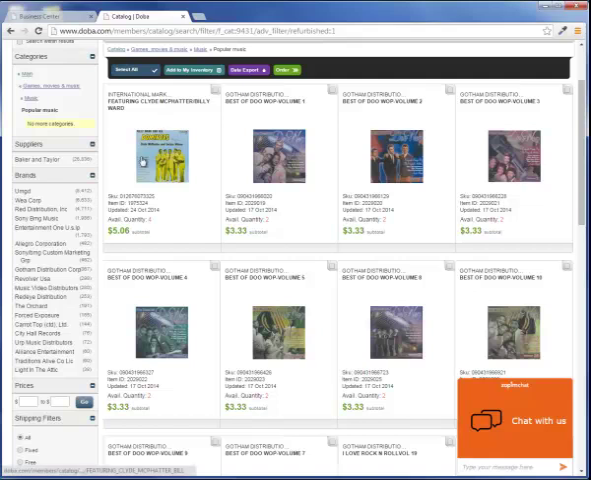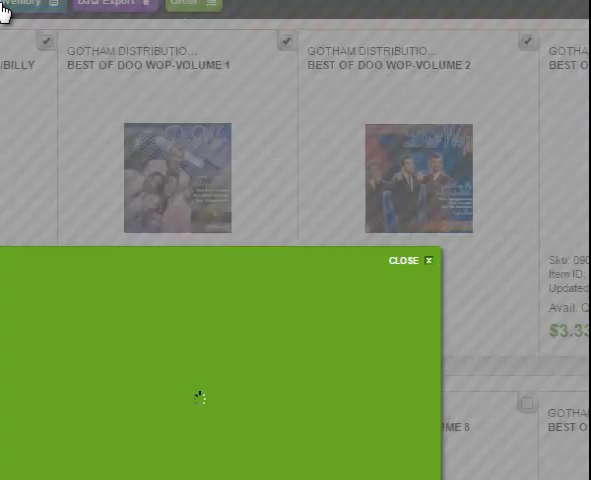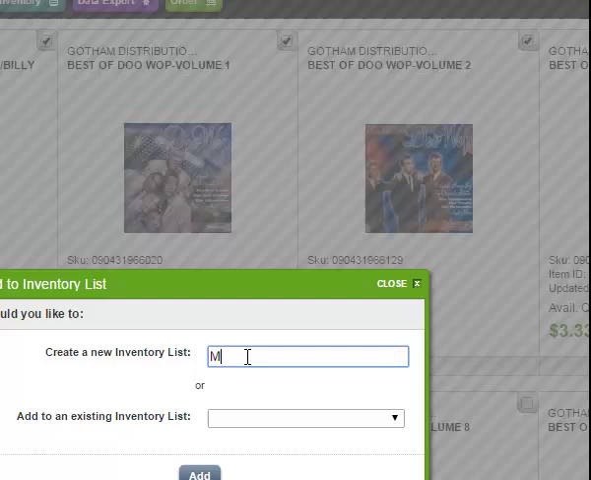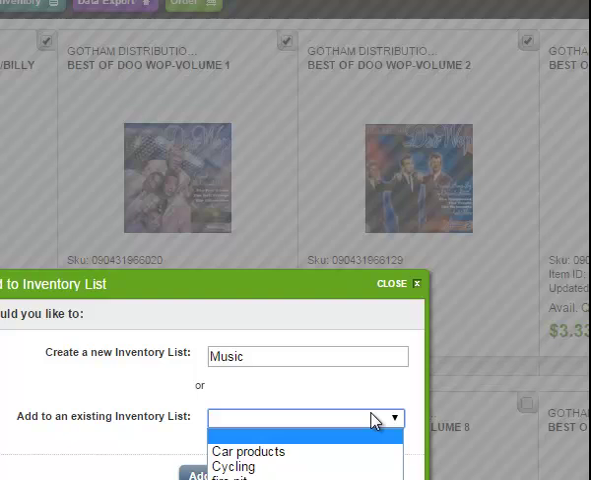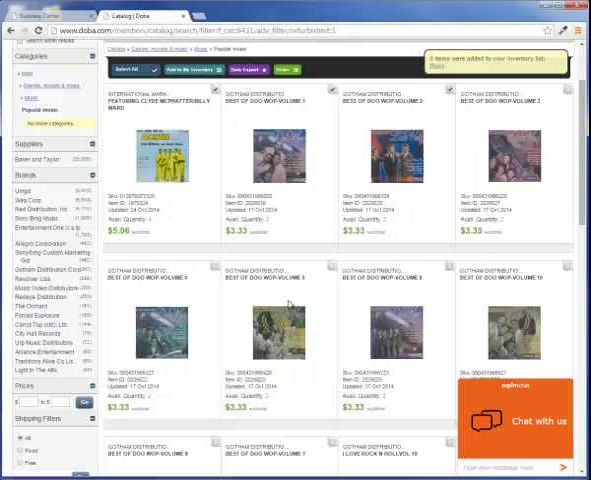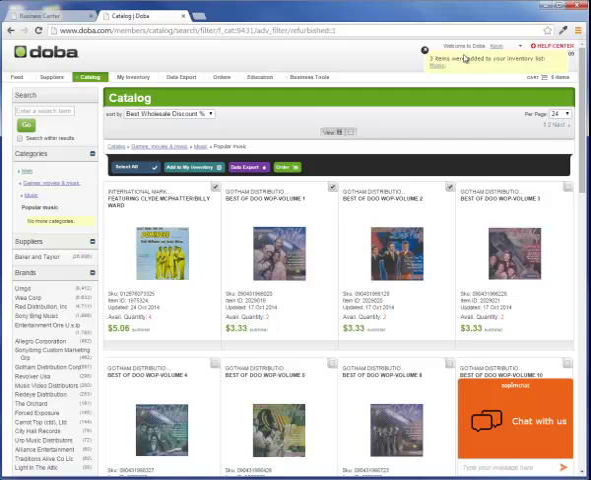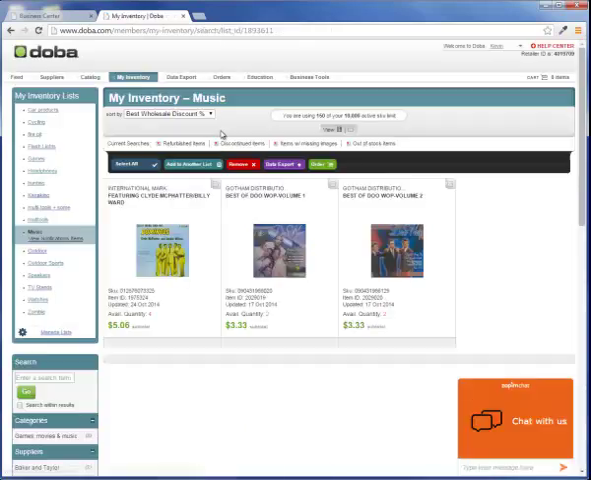Once you've decided which genre or what type of products you want to use, all you need to do is put a check mark in the box of the ones you want. Add to my inventory list. You can create a new inventory list or add it to any that currently exist. Click Add, and it tells you that there have been 3 products added to the music list. In order to view them, all you need to do is click My Inventory, and you are able to come in here and see any of the products you've already added.